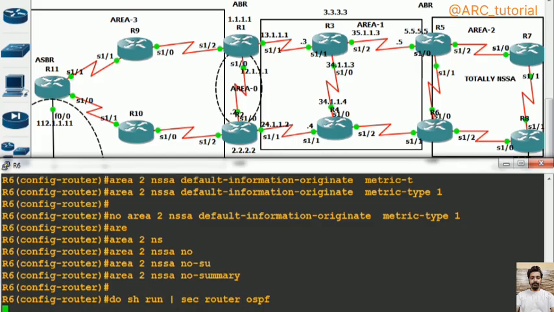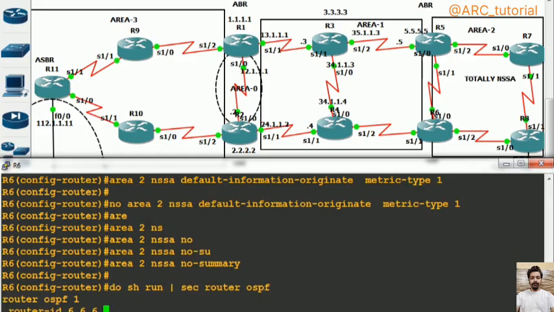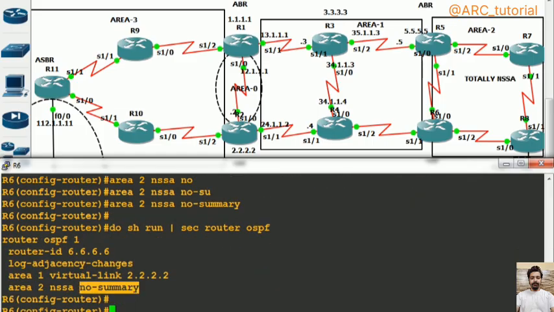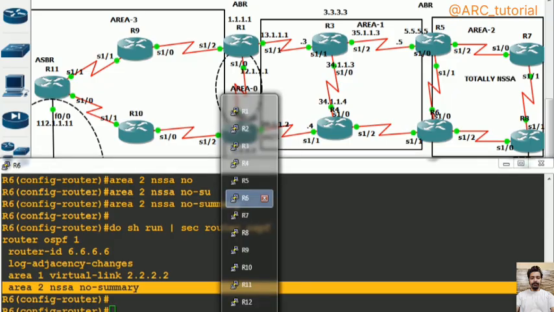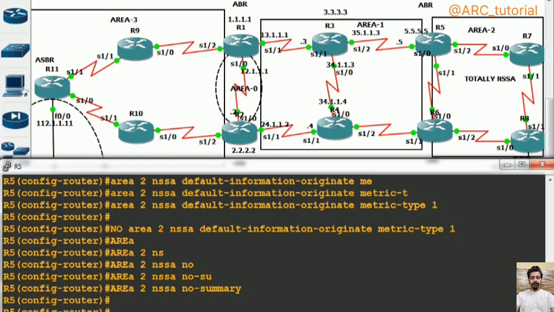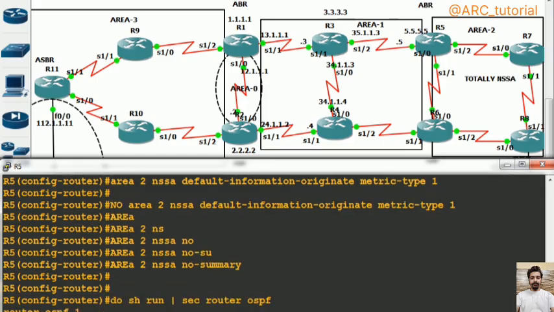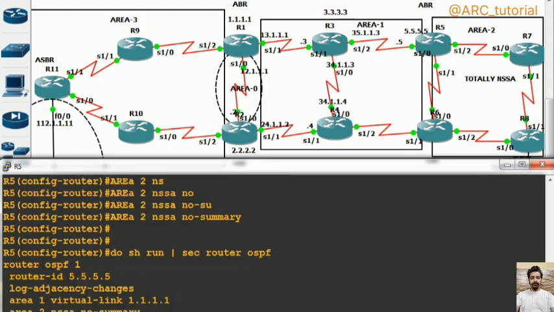So do show run pipe section router OSPF. I hope you people can understand this configuration of OSPF very easily. See, there is no default information originate command, is there? No. I have removed that command from here. So you can also move on R5 and check its configuration as well. Fine.